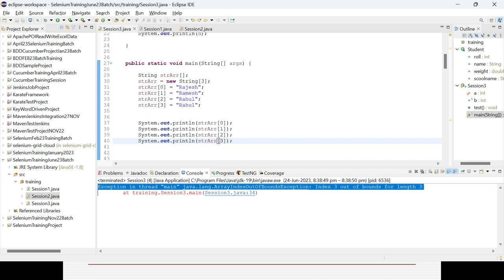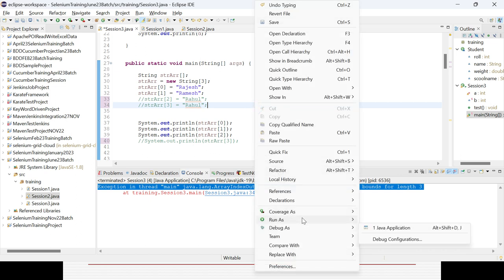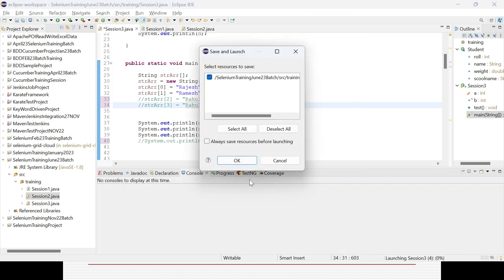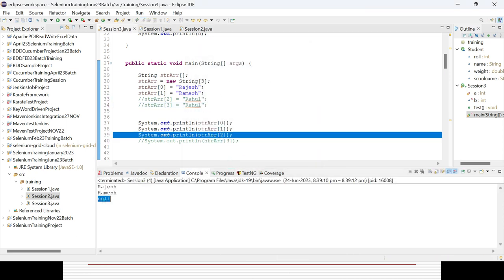Error. So that is the drawback. Now say, in case I have not defined any value for a particular element, I can still access the element, which will take the default value of the data type. Here the data type is string, so for the string it will give you null.